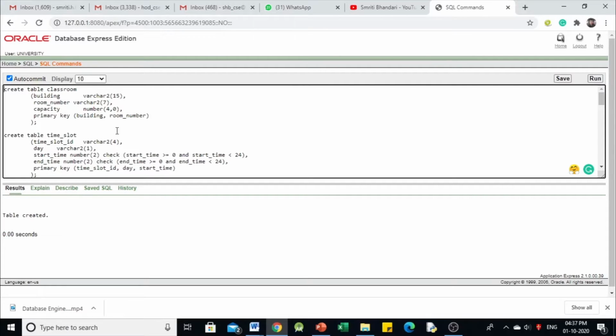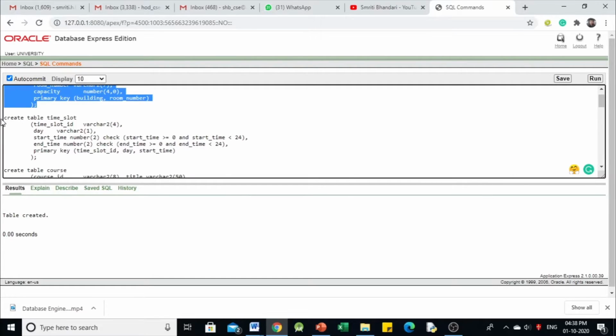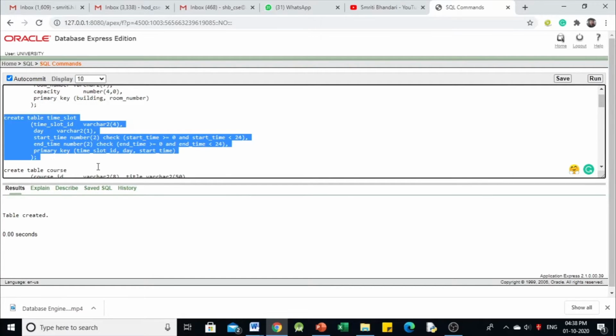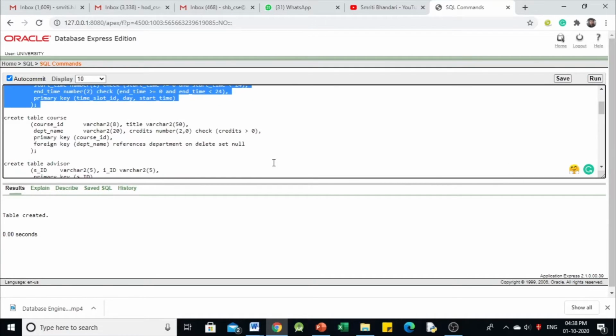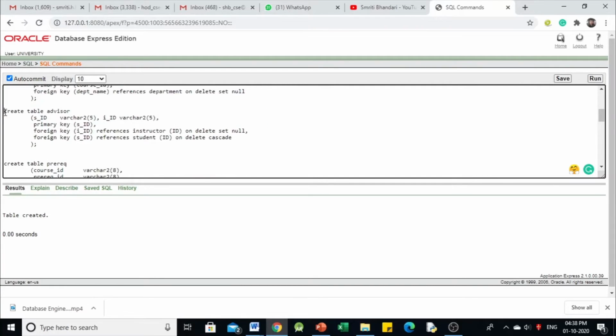So far we have created department table, student table and instructor table. So now let's try to create this classroom table. So definition is being provided here. So execute this statement and the table gets created. Similarly, create table time slot, execute the statement and the table gets created. Then create table course, run the statement and table gets created. So we have already written those definitions.